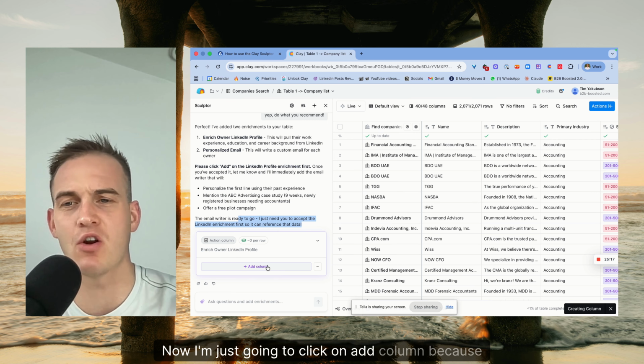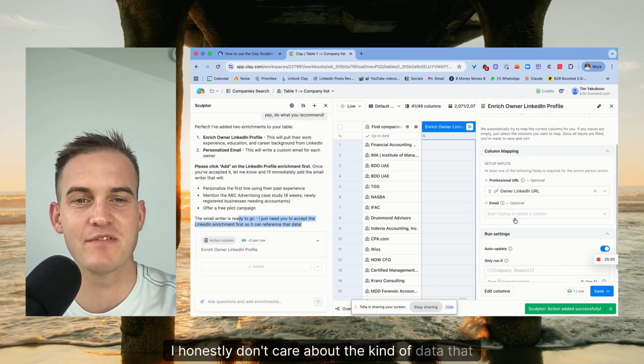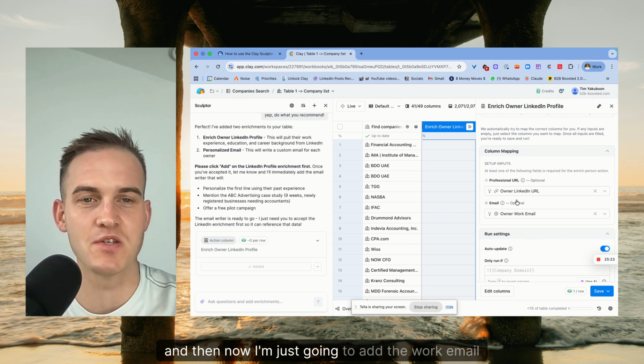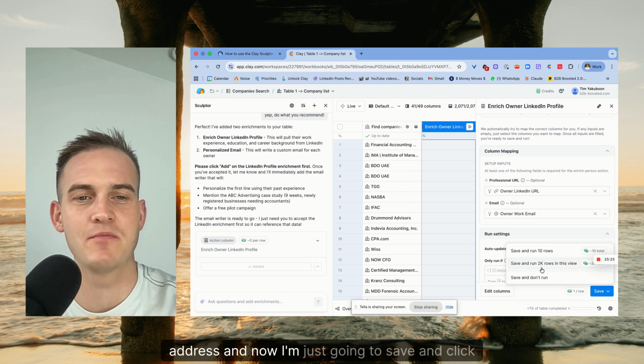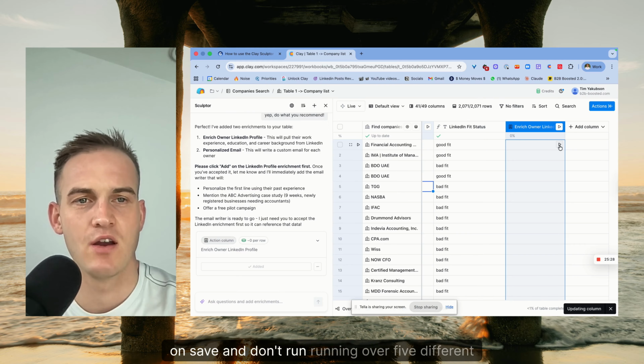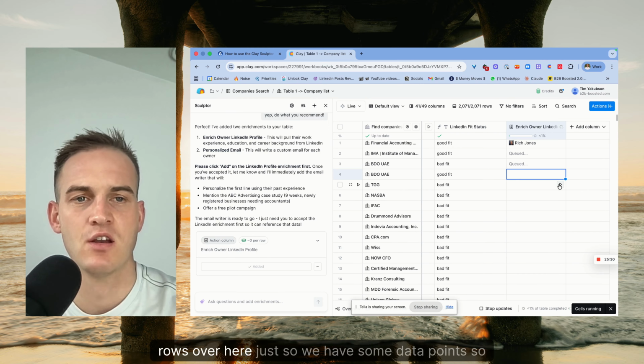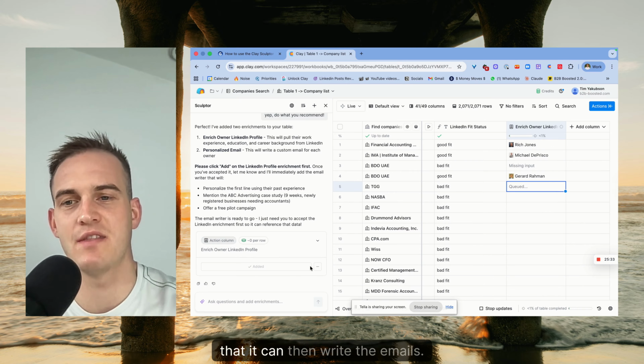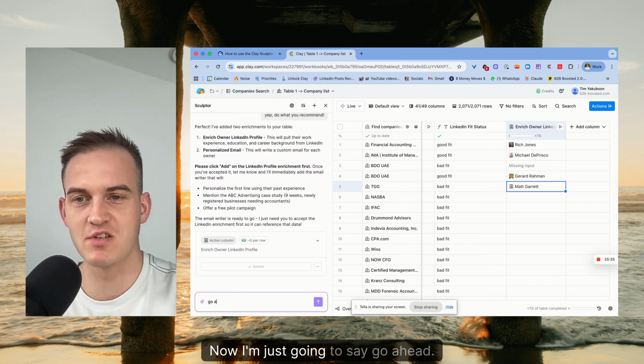Now I'm just going to click on add column because I honestly don't care about the kind of data that arrives here. And then I'm just going to add the work email address, and now I'm just going to click on save and done, running over 5 different rows over here, just so we have some data points so that it can then write the emails. Now I'm just going to say go ahead.